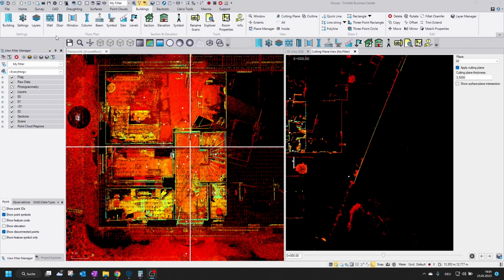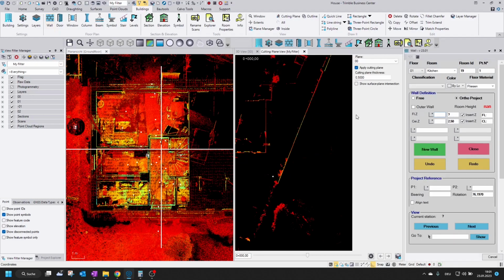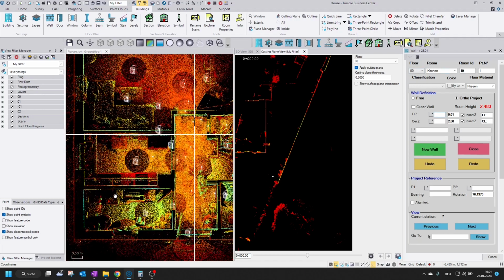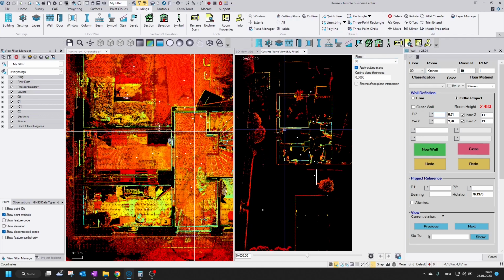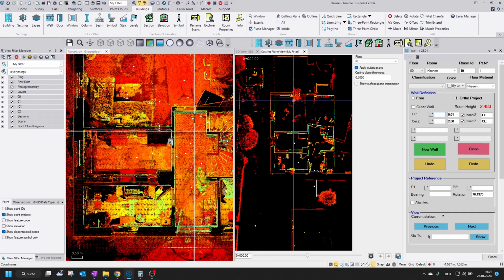Okay, so let's start creating the walls. For example, we launch the most important function that we will use. So first we define where we are, floor 00, which room, so we can see it from here or from here, from the cutting plane. So we see the cut at a level of 120.